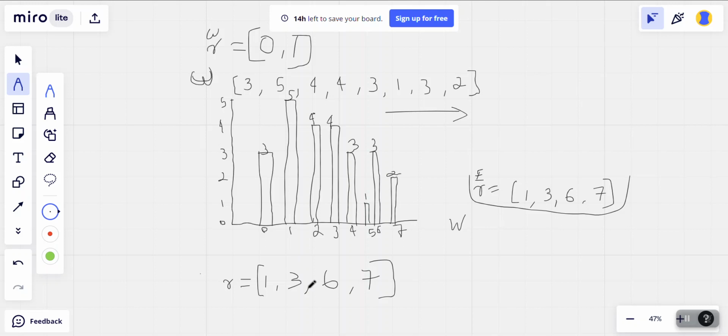The space complexity will be O of 1 because we are just returning the result. So we are not taking up any more space. So space complexity will be O of 1. Okay, so this is the brute force approach.